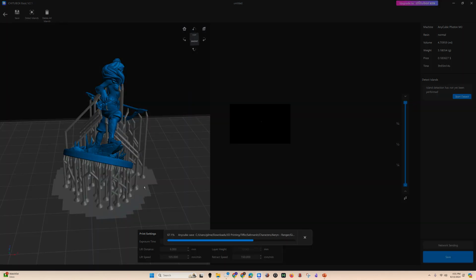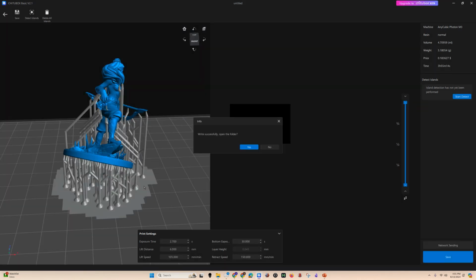That's going to save the file that will tell the printer how to make this model. We're going to press no here because I already know where that file is saved. In a real printing scenario, I would save that on a USB drive. I would then eject the USB drive, plug it into the 3D printer, and start the print.